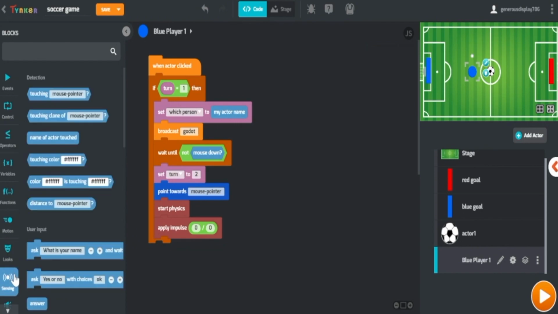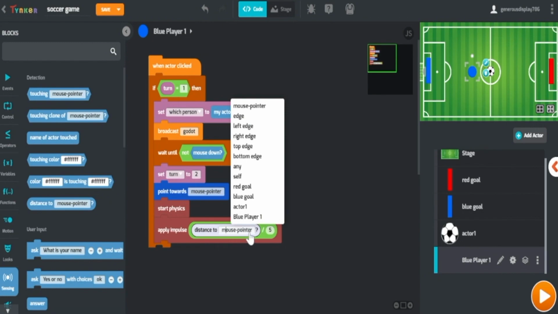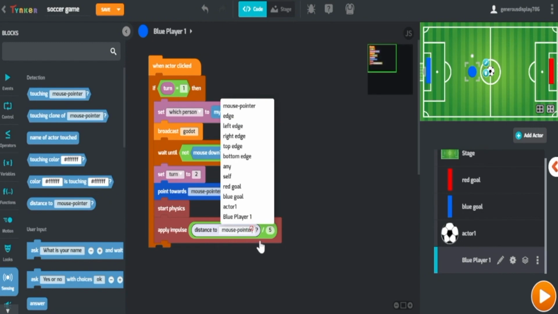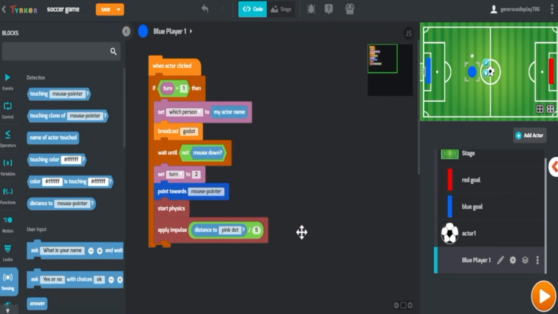Go back to sensing and select this distance to mouse pointer block and put it over 5. And then we're going to change mouse pointer to pink dot, which will be the name of the power gauge that we will create later in part 3. So what this is going to do is after you click on your actor, physics will start as well as impulse.